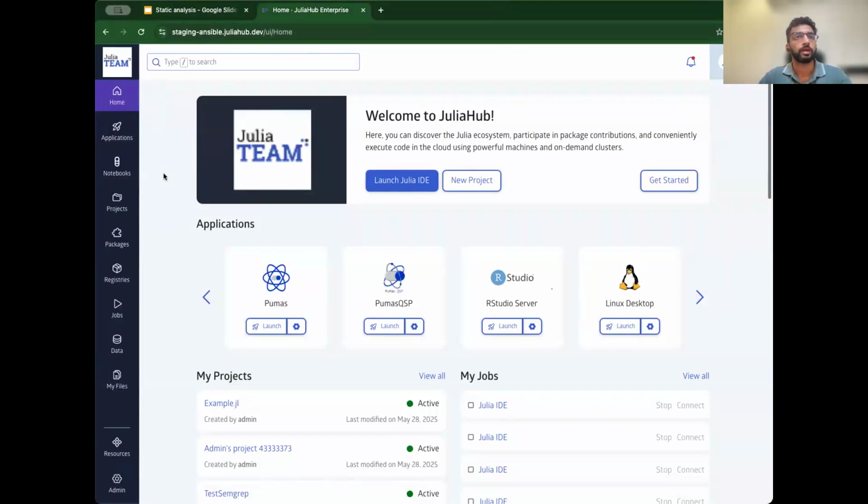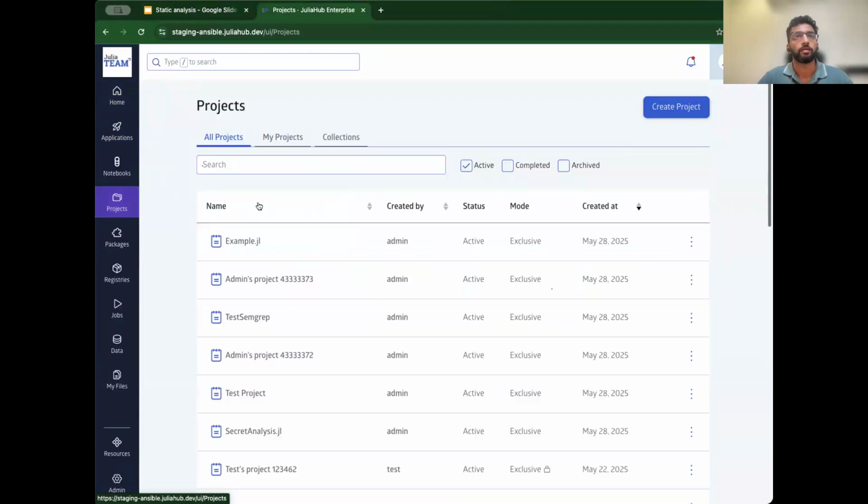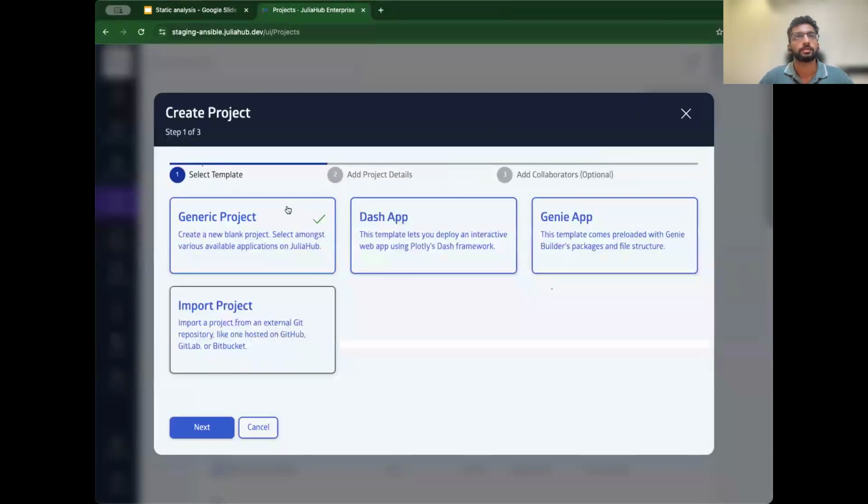So this is a JuliaHub instance. So let's now try to analyze a toy example code to see how a user would use the static analysis feature in JuliaHub. So let's create a sample project.